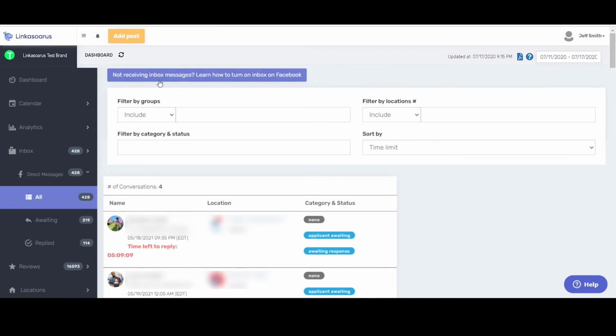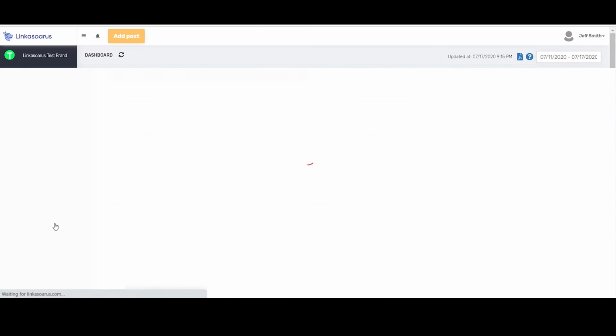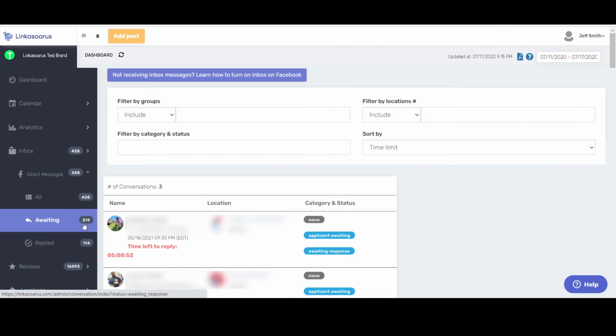If you are not receiving any Facebook messages via the inbox, you can click this link and it will take you to a tutorial that will walk you through exactly how to turn that on. Here you can see we have 428 messages. Of this, we have 319 under the awaiting tab. For the sake of this tutorial, we've purposely left these messages sitting and awaiting, and then replied. Basically you can add these two together to give you this total number. Once you reply to a message, it gets moved down to replied, and we'll show that in just a sec.